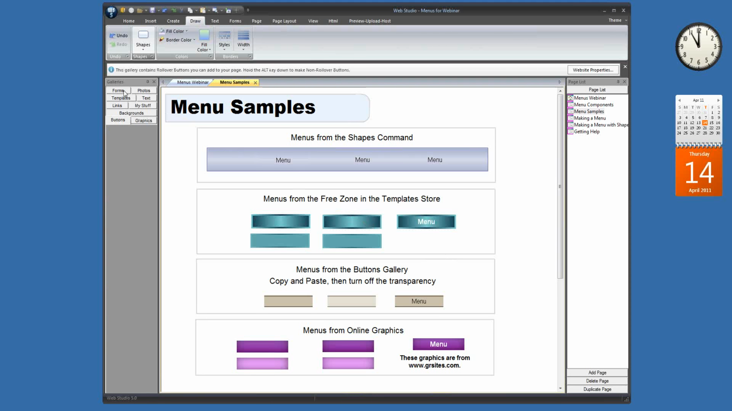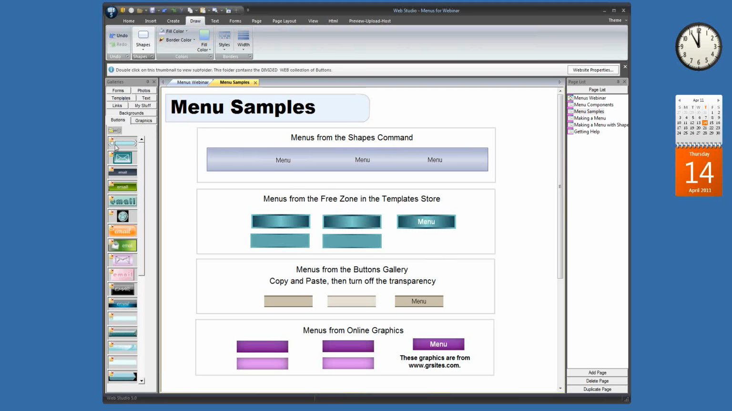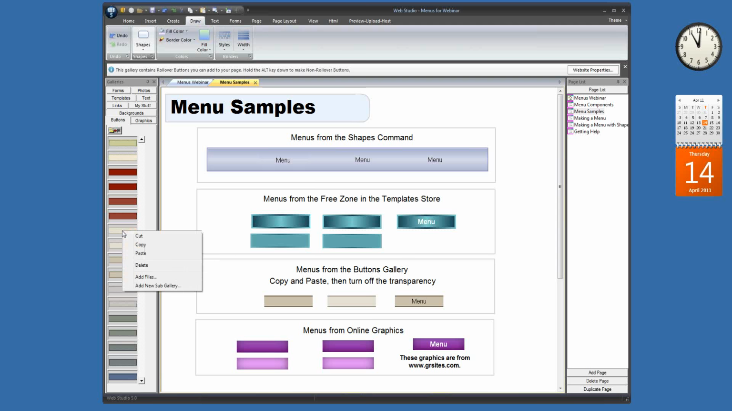Go to the Buttons Gallery, click on the tab, and notice that underneath there are several images that have little folders on them. That means that underneath that image is a subgallery. I'm going to double-click on this and see there's an assortment of colors in the subgallery. I'll scroll down, and these are the ones that I used to make my menu. I'm going to right-click over this image, choose Copy, go to a blank spot on my page, right-click, and choose Paste.